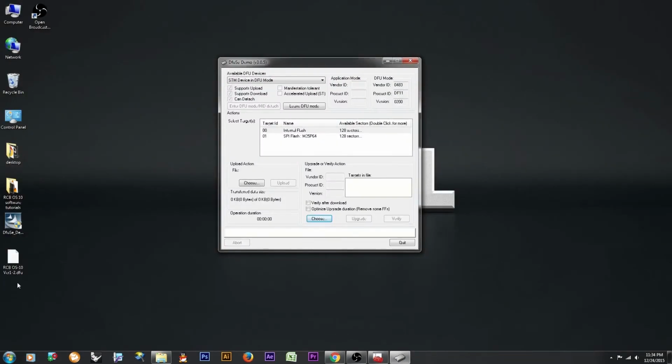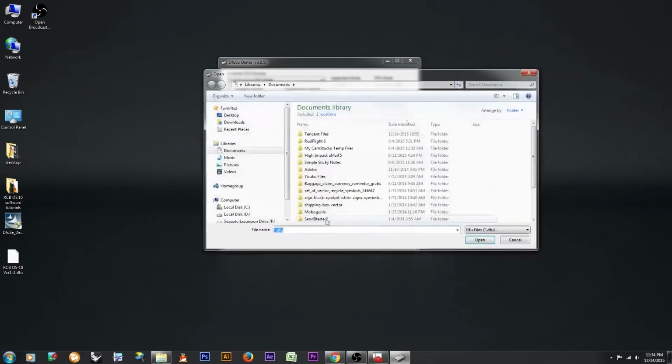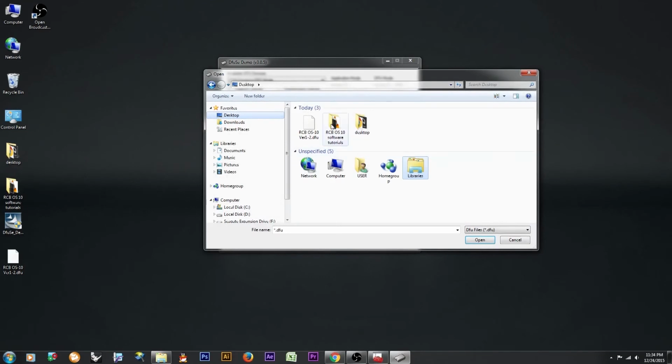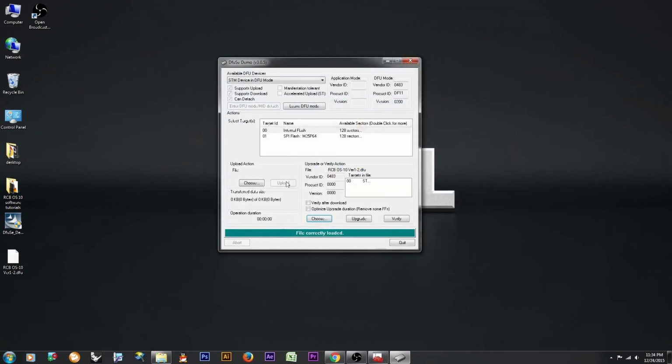Here you go. This is the latest version that you need to upload. It's very simple. Go ahead and press choose, go to desktop, and this is the firmware that you need to upload on the transmitter. Go ahead and press open. It says file correctly loaded. Let's go ahead and press upgrade.